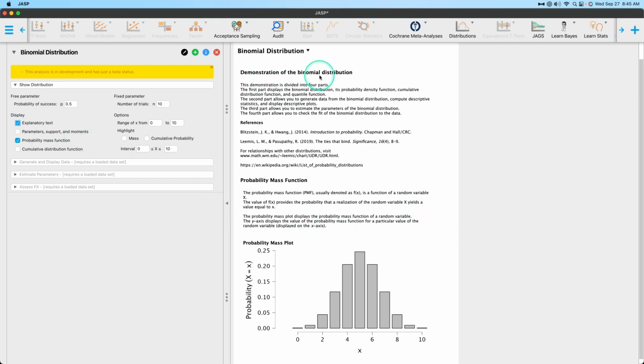So let's take a look here. So the demonstration of the binomial distribution. If you are a teacher or a learner of stats, this is a great little section here. This demonstration is divided into four parts. And so when we click on some of these things, we will show what those are. I take that back. This demonstration is divided into four parts.